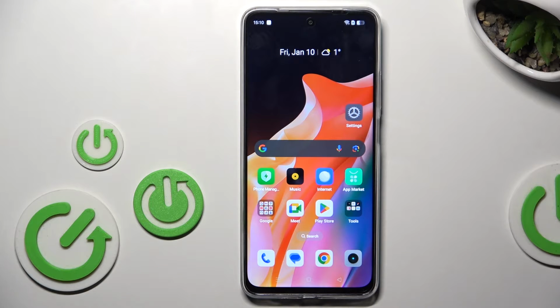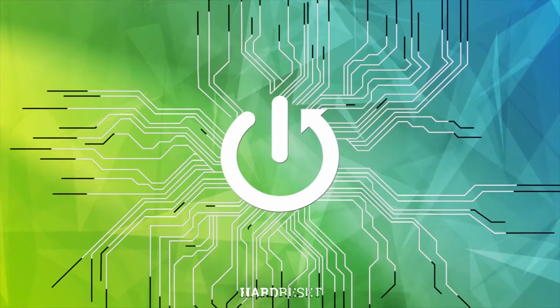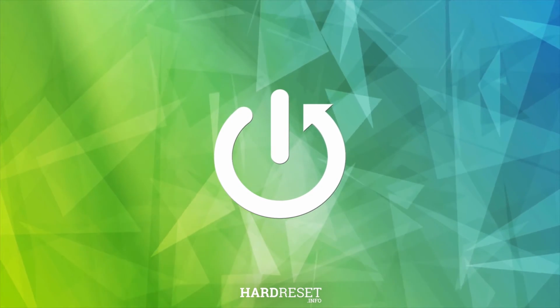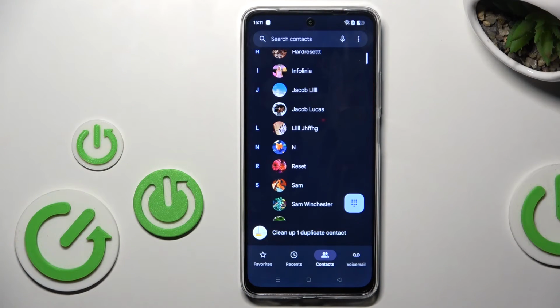Hi guys, in front of me is the Realme 14x, and let me show you how to use codes. At first, open your phone dialer.